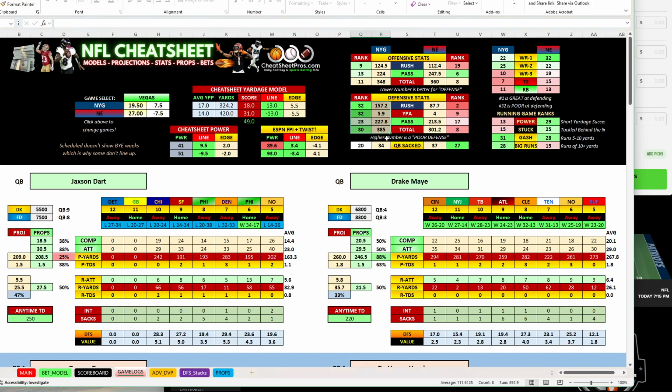On the other side here, the Giants suck. They're giving up 157 rushing yards per game, which is dead last. 5.9 yards per carry, which is dead last. 227 passing yards. And it's not that they have a decent pass defense. It's just everybody's running all over them. But overall, total yards allowed per game, 385, which ranks 30th. So we want more New England players because they're going to have the better matchup.